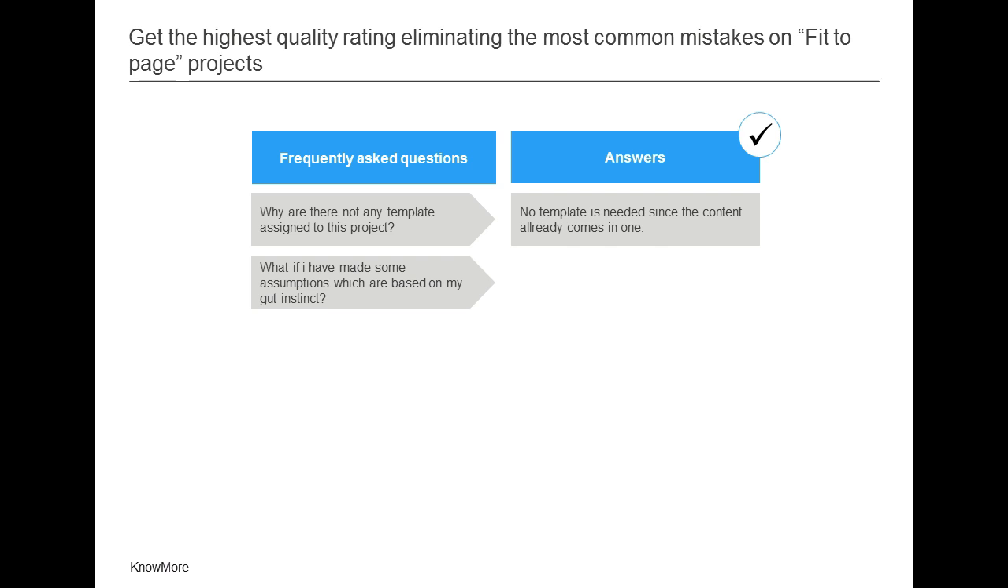The next question is, what if I made some assumptions based on my gut instinct and I've actually changed something on the slide? Well, if you really feel that something should be changed and you're really convinced about it, then simply add a yellow sticker with information and let us know that there's something you have changed.